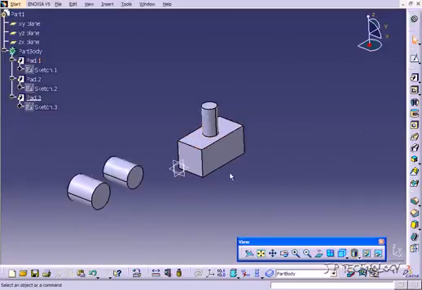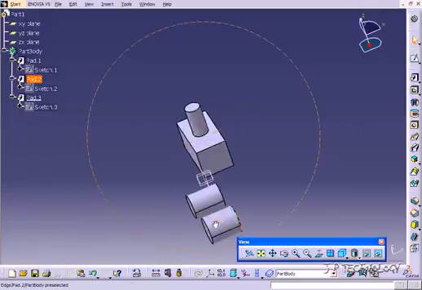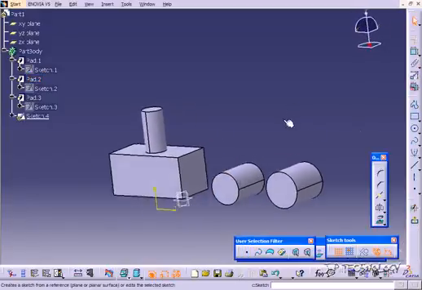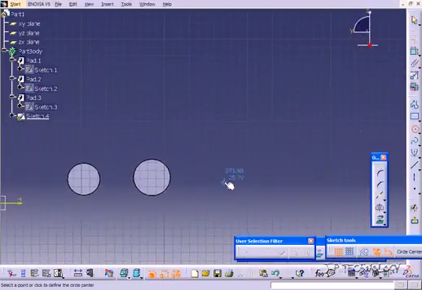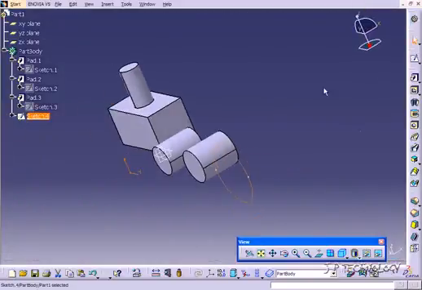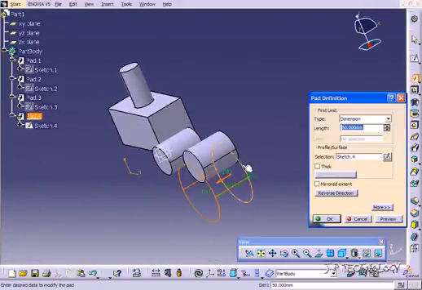pads and extrusions. So now let's click this face here, click sketch, and let's draw a circle over here. Don't worry about the dimension, and let's extrude this one out. Let's click pad, and now what we're going to do is we're going to make a mirrored extent.